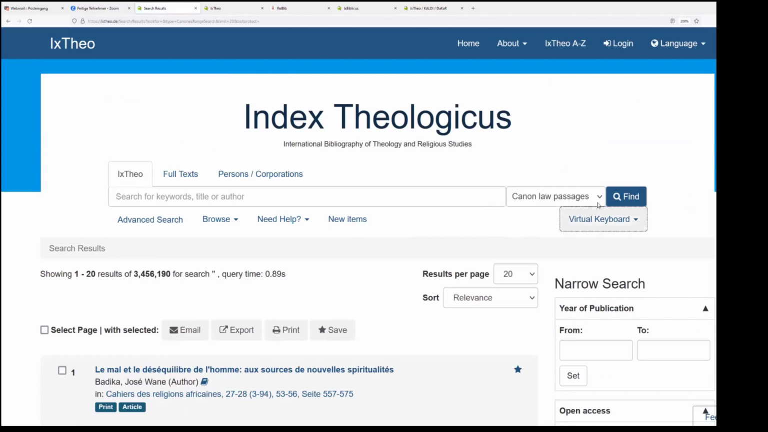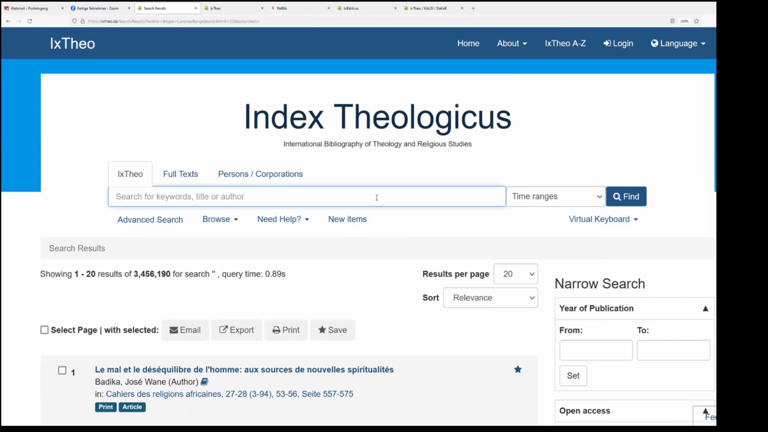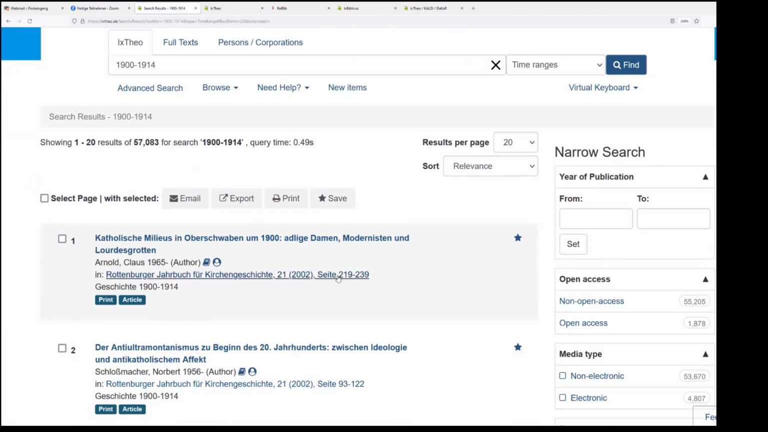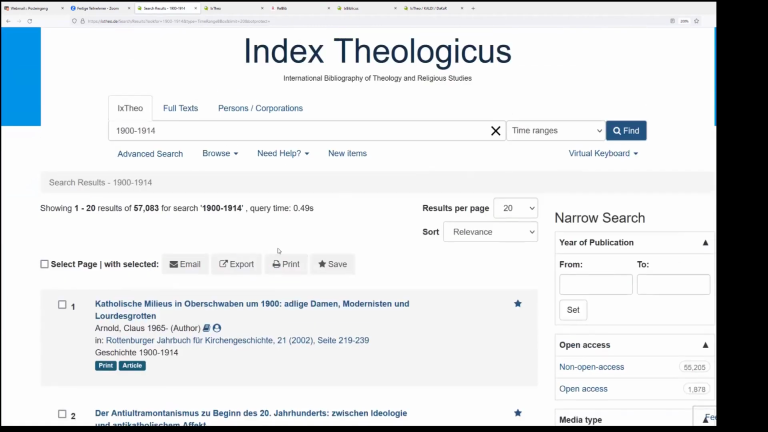If you're a church historian and you'd like to look for articles on a given period of time, you can also specify a time range. So 1900 to 1914, and there you go. And again, relevance also means the bigger overlaps at the top and the smaller overlap further down. Let me have a look here. So those are neat features.